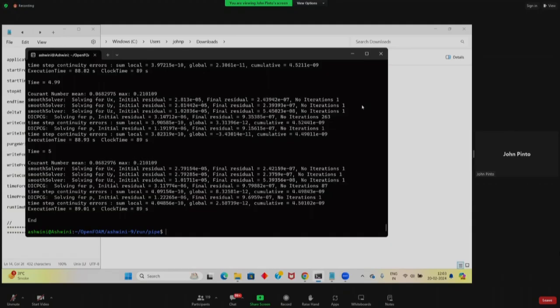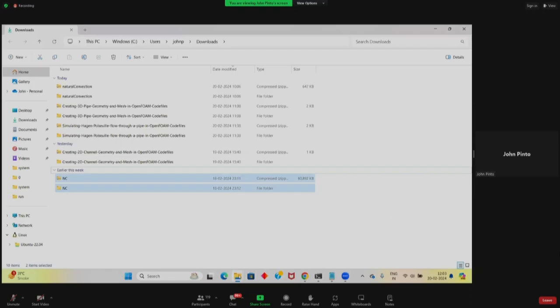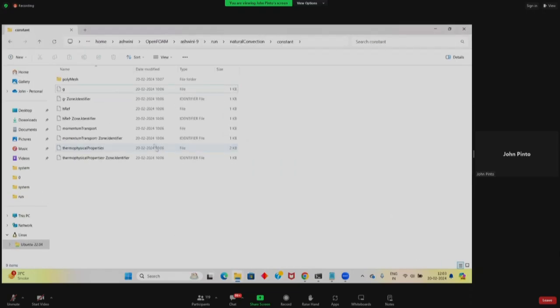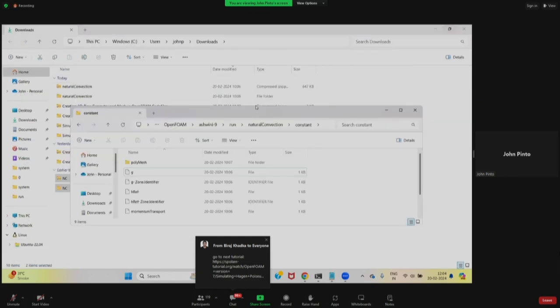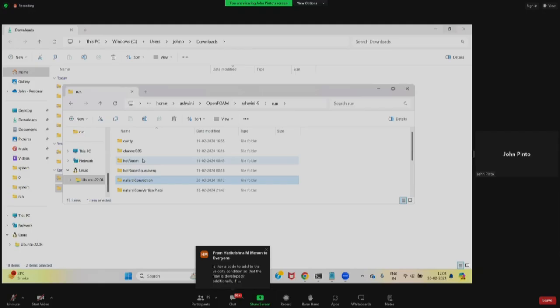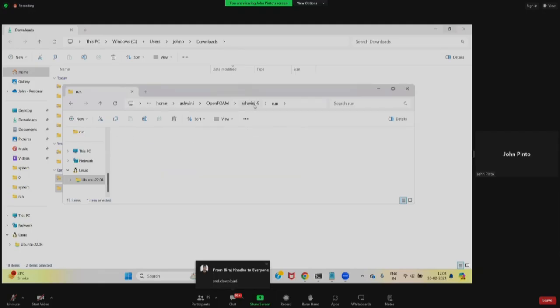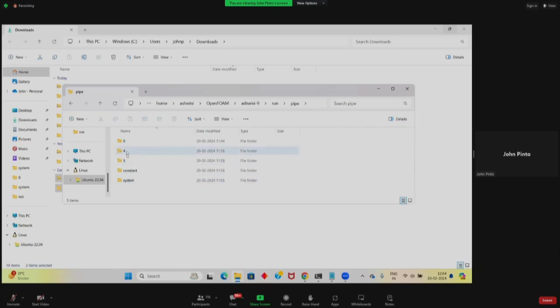So what I'm trying to say is, when you open the file structure, your general file structure for, say, the same pipe will have a 0 folder, constant folder, and system folder. These 4 and 5 have been generated during runtime, so these are result files. Don't worry about them now. Initially you have a 0 folder, constant, and system.